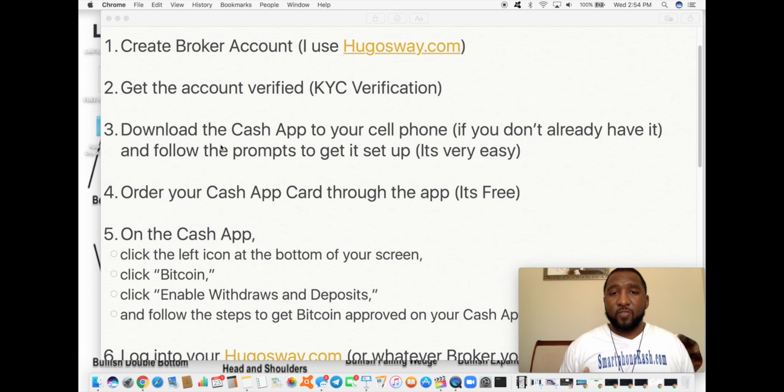The KYC verification shouldn't take any more than 24 hours. Really, honestly, if it's taking longer than 12 hours, I would go into your Hugo's Way back office. At the bottom right-hand corner, you'll see the Hugo's Way logo. You can click it and actually chat with them in real time. That way you can communicate with Hugo's Way and get your account approved quickly. Whatever they need you to do, just go ahead and do it.